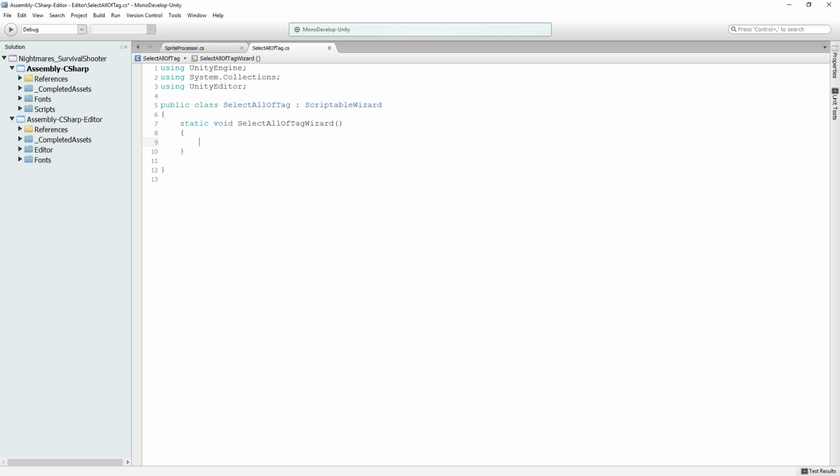And so select all of tag wizard is going to be called by a menu item, right? Because it's an editor script. So we're going to add the menu item attribute. And so we're going to choose where we want this to appear. So this is going to be in a menu called My Tools. That'll be new. And the menu entry will be called select all of, let's do capital, Select all of tag.